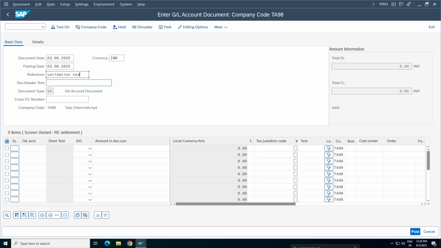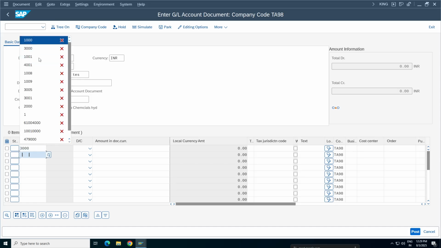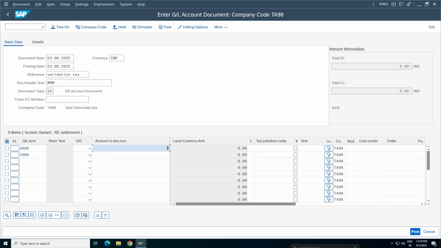Okay, you can leave it blank, or you can give some wrong value here and we'll see how it works. GL account 3000 and 1000. Here you can see some value. I'm giving 11 rupees, fine, no issues. Credit and tax, some value here.